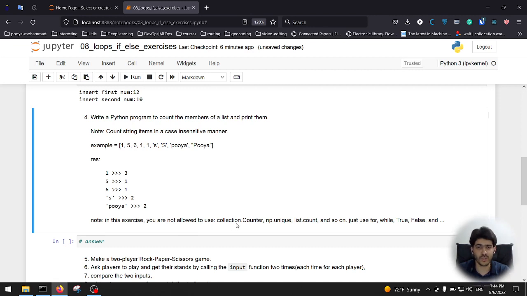Just, again, do not use collection.counter, do not use np.unique or list.count. You may not be familiar with collection.counter or np.unique, but even if you are, don't use them. Again, the intention is to develop our algorithms to count the number of same items in a list or in a tuple. That doesn't really matter. So here, just one more note. When you are counting the numbers of a string, just make sure to count them in a case insensitive manner.